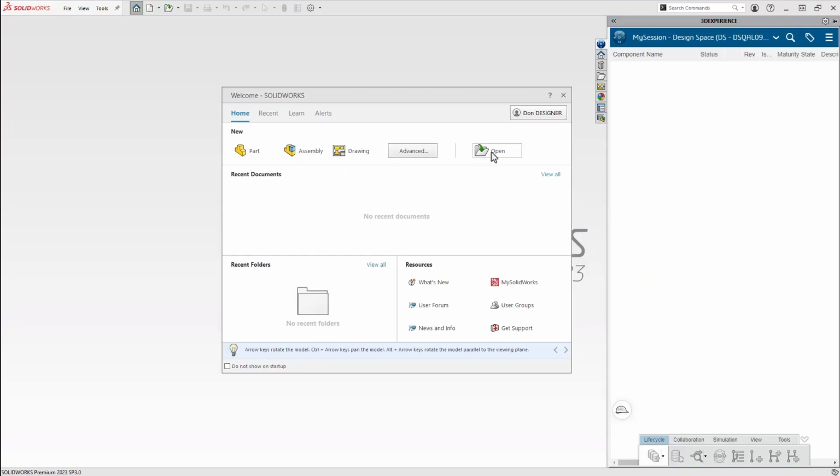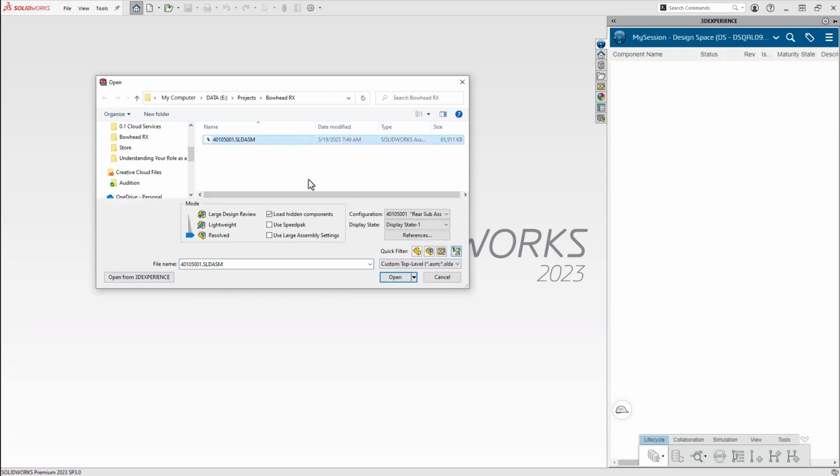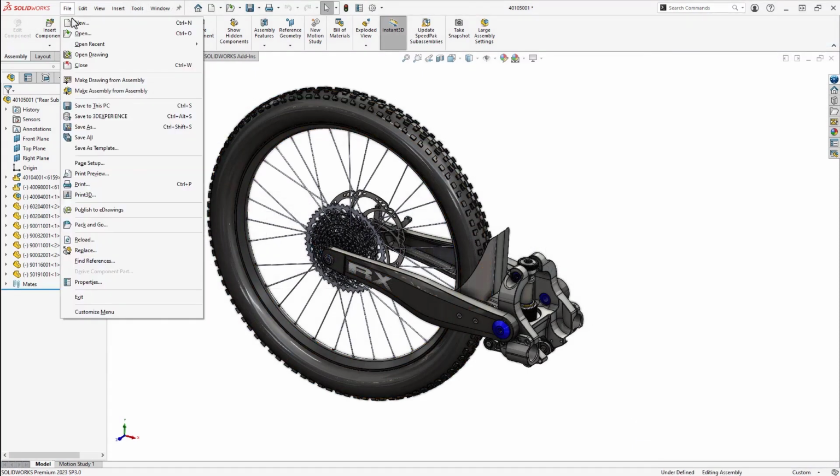Here I'm just opening a file that's on my local hard drive. Notice that Open from 3D Experience button there. That's a toggle between the Windows Open dialog and the one for 3D Experience. Now I want to open the top level assembly, so I can use the quick filter to find and open it. So to save this assembly to the cloud, just go to File, Save to 3D Experience.